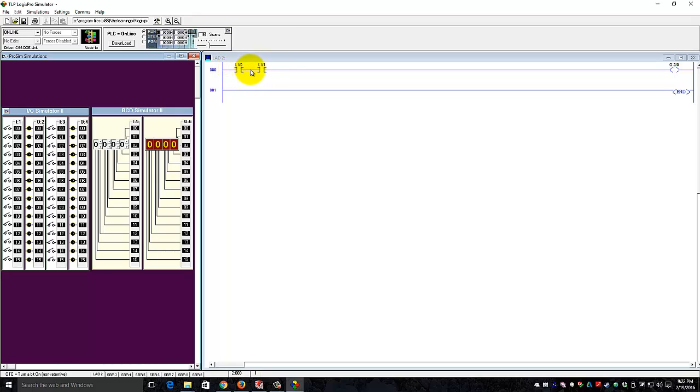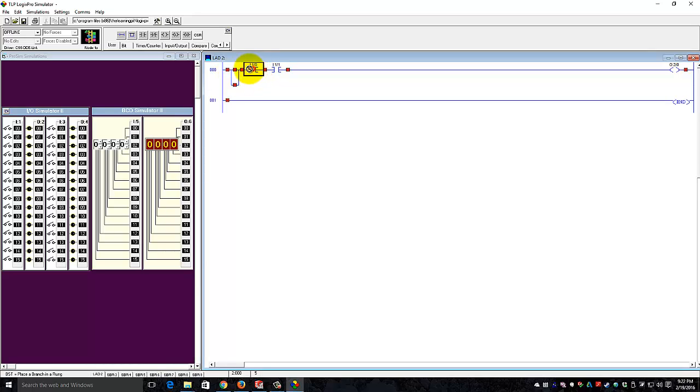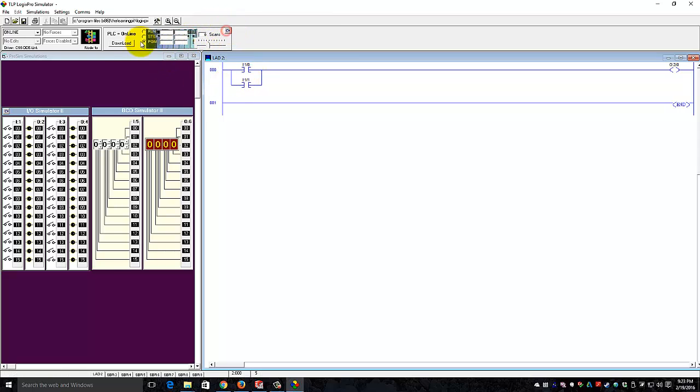Now, two components in series is an AND. Two components in parallel, which we can bring in as a circuit here, become an OR. This is just an example I want to show you. So let's download this and look at it. We can say if this or this is on, the output comes on.